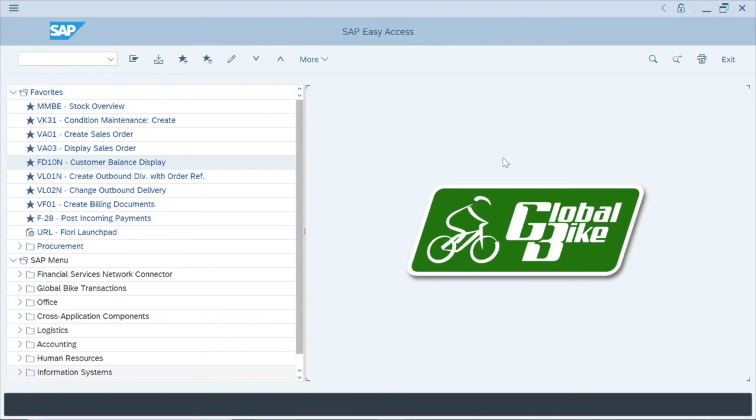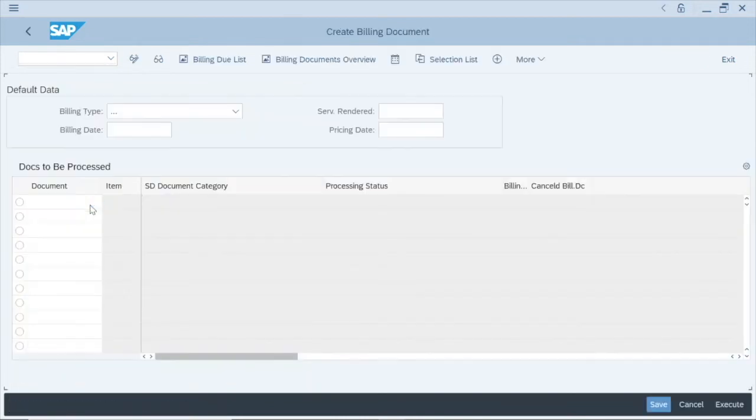So if we navigate to our T-code favorite VF01, we can double click in to the Create Billing Document transaction. Once in the Create Billing Document transaction, we now need to enter our document number so the SAP system knows what sales order and what goods document that this invoice pertains to. So if we navigate down to the document column under the docs to be processed section, we see that we have an open field here.